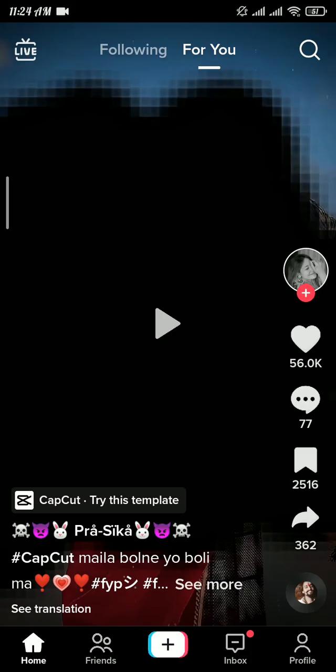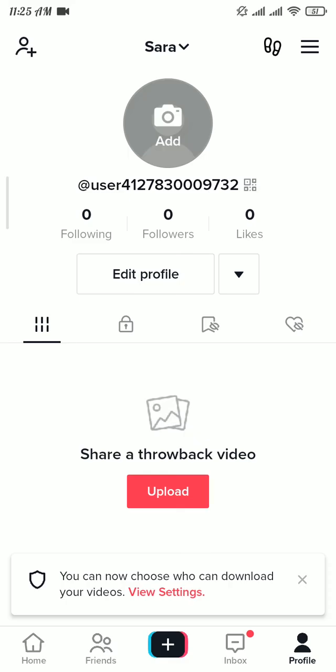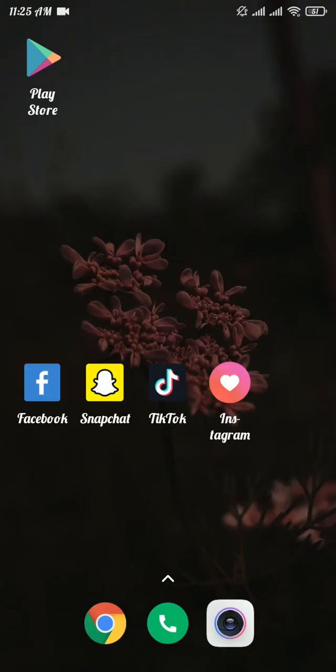Now from the home page of TikTok, go to the profile section. Now here you can see you have successfully created your TikTok account. And just like that, you can create your TikTok account.